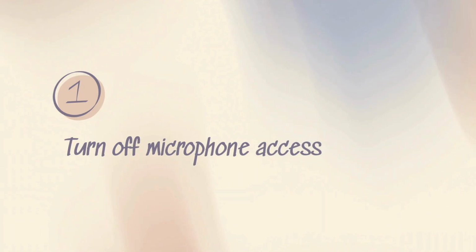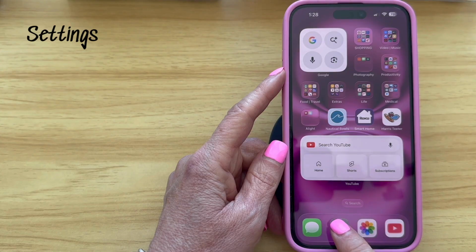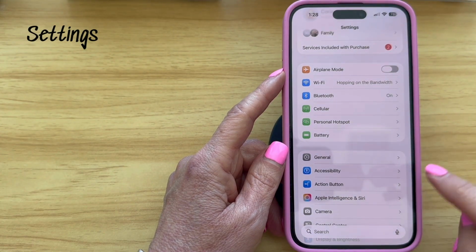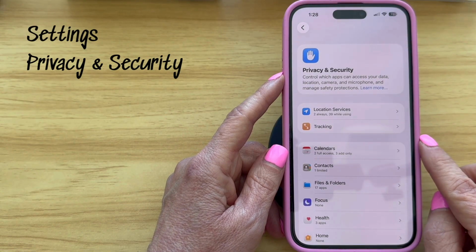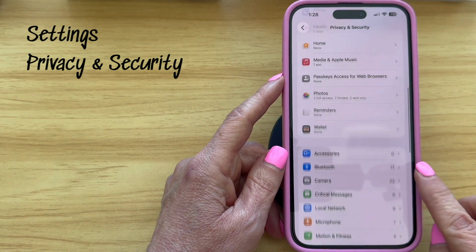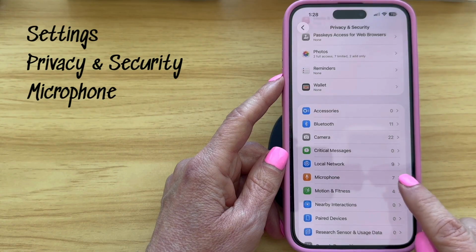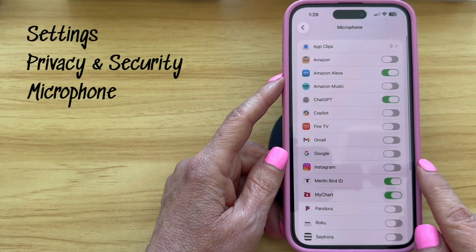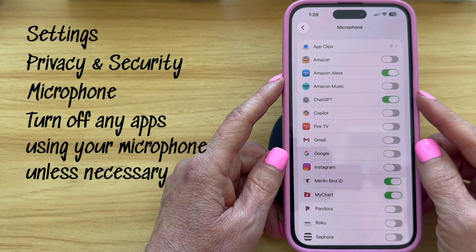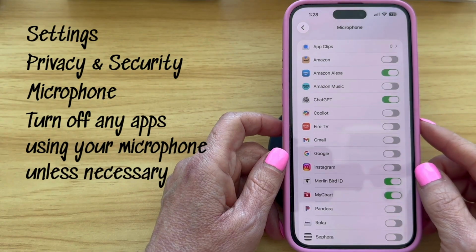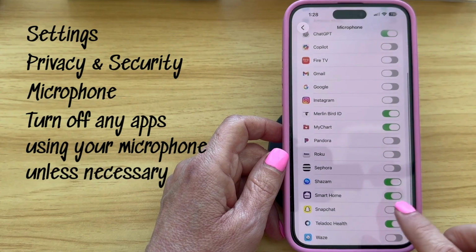First, let's turn off our microphone access. Let's start by going to Settings, and then scroll down to Privacy and Security. Then scroll down and tap Microphone. So look through the list of apps that have access to your microphone. A good rule of thumb is to only allow microphone access for apps that clearly need to hear your voice or to record audio to work properly. If it doesn't need to hear you to do its job, you should turn it off.